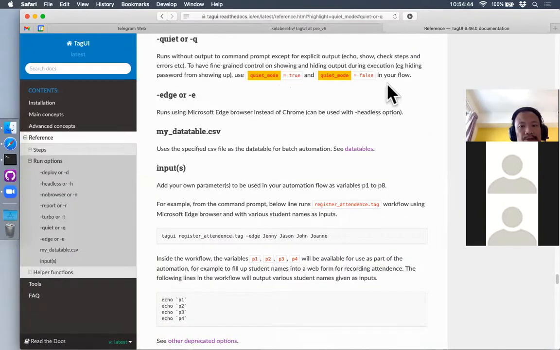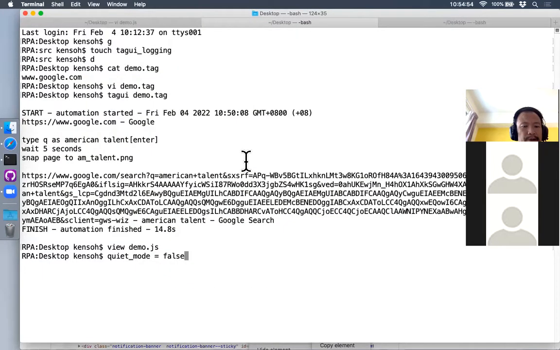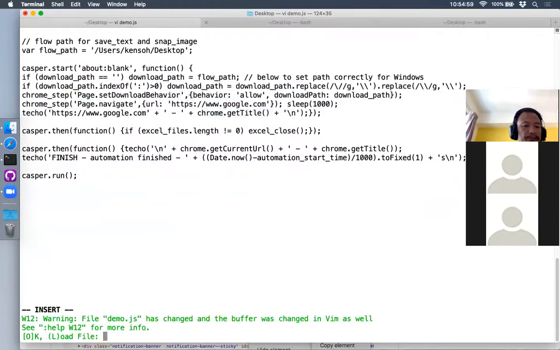So you can use this in your flow to set it to on and off as required rather than just run quiet entirely. Yeah, so it's very flexible. Okay, so now let's go back to the behind the scenes. What happens?